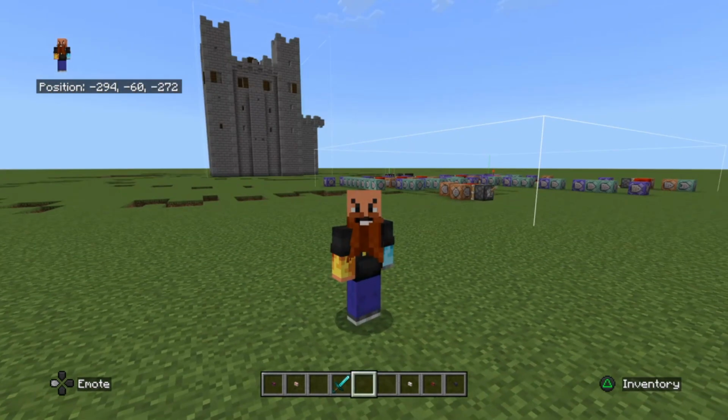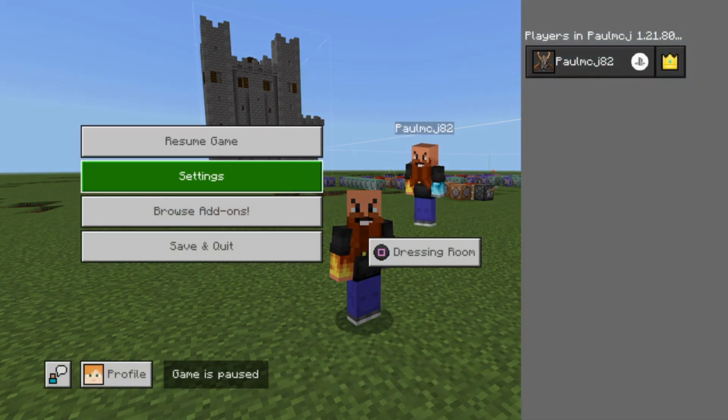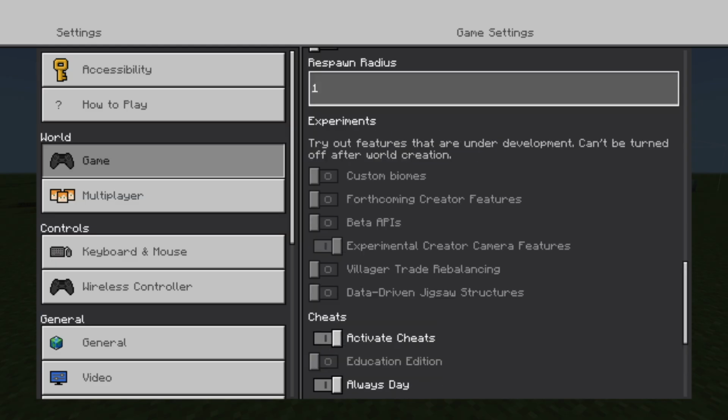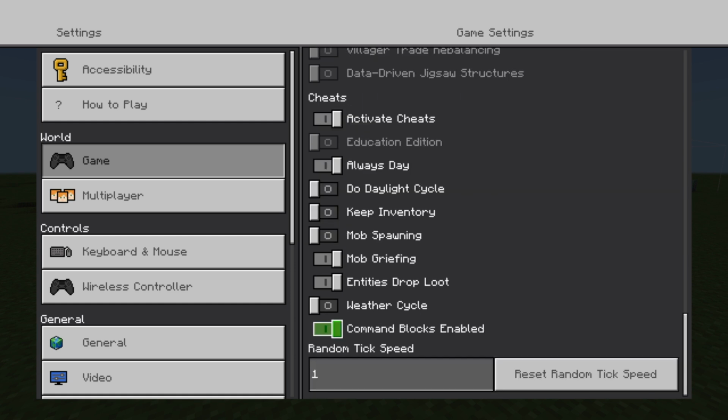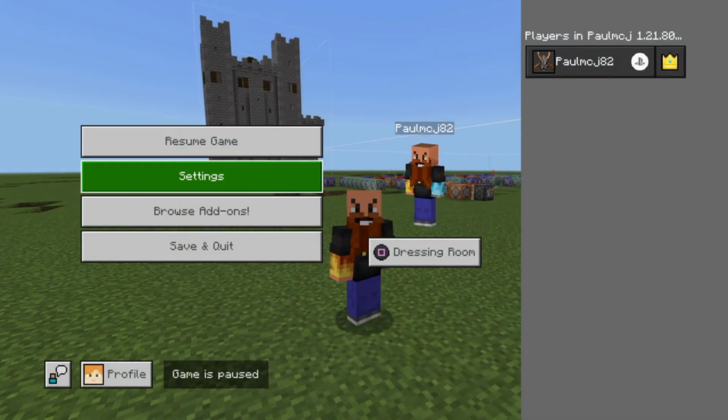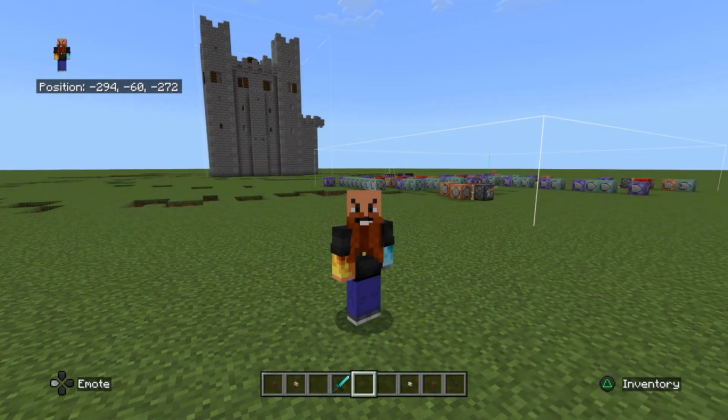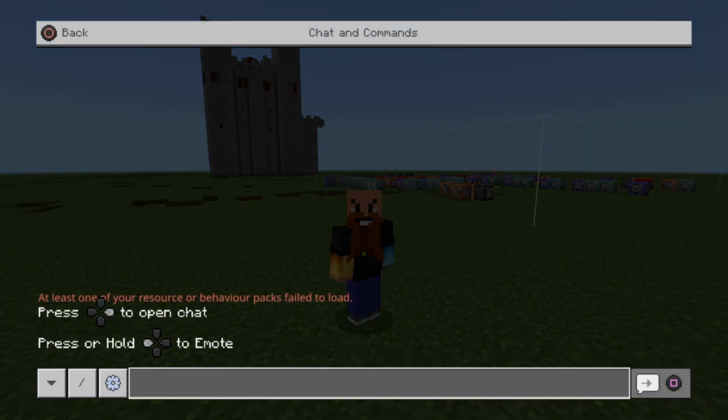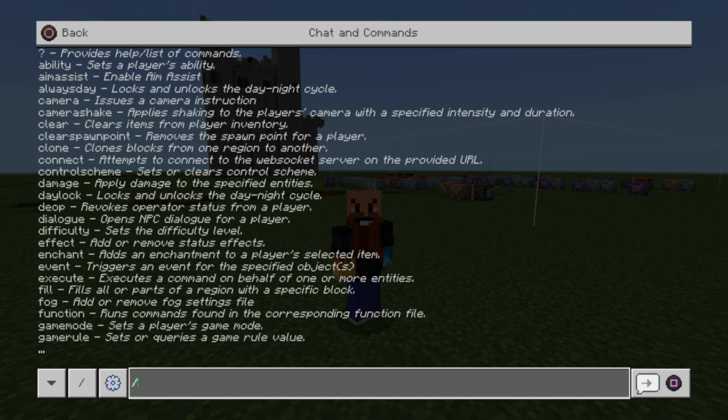Right, so before we get into all that, we need to go into our settings and make sure the following are on. So we're going to activate cheats and also command blocks enabled. And we're also going to need Education Edition switched on, but I'll get into that later. Now, open your chat up. We're going to put the following commands in.